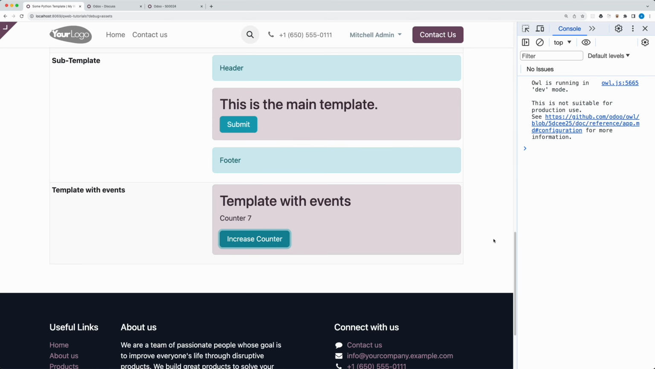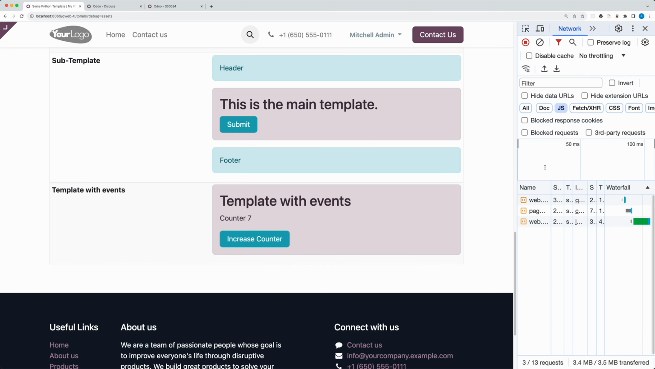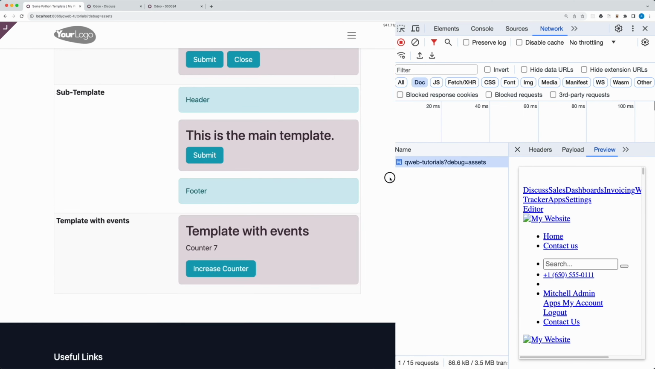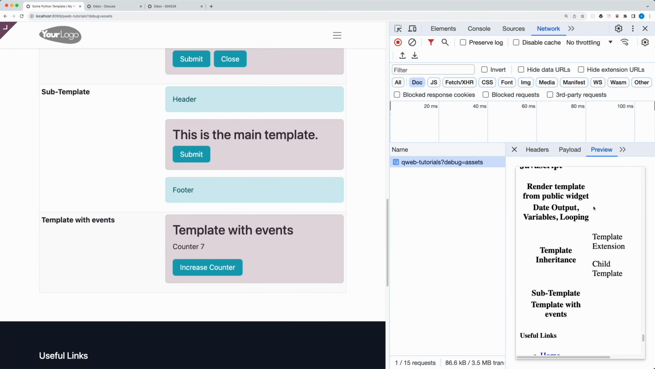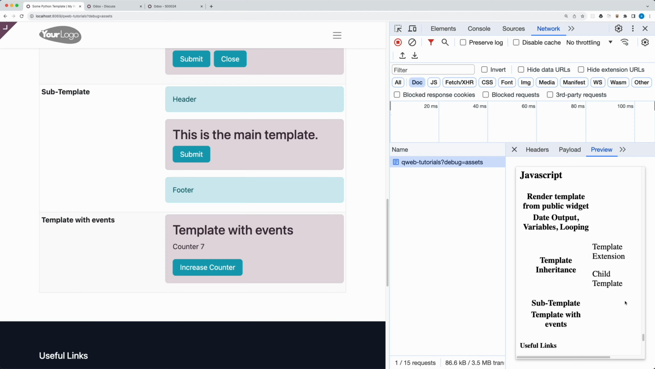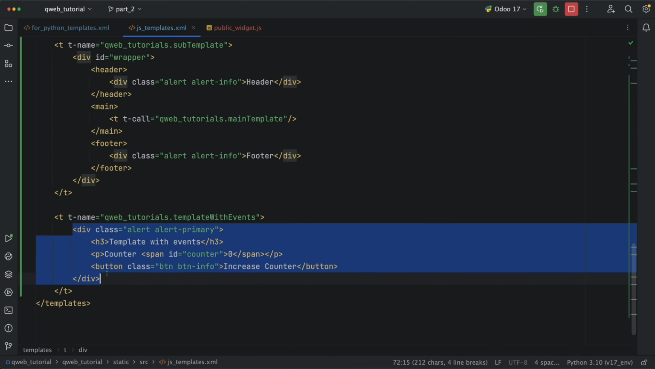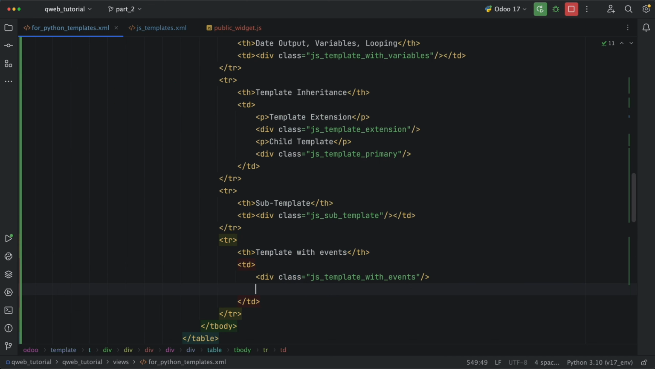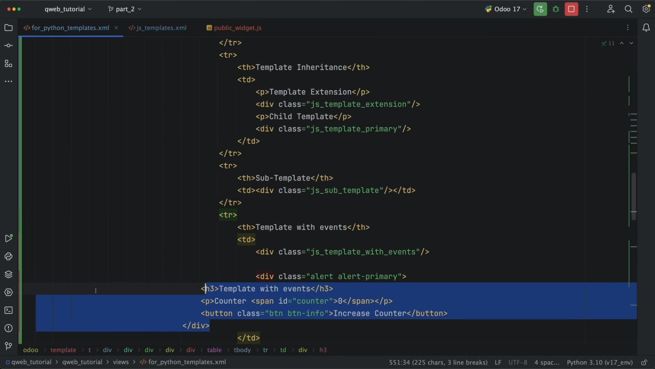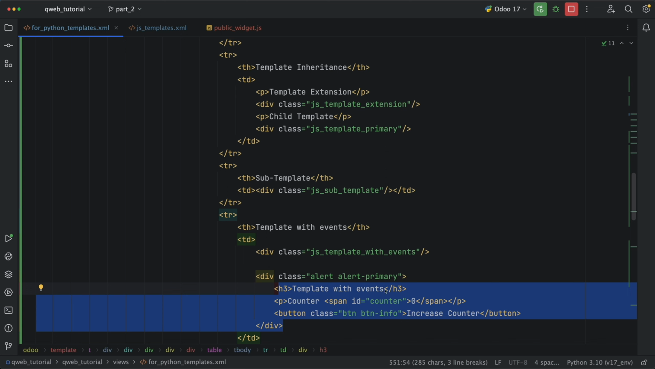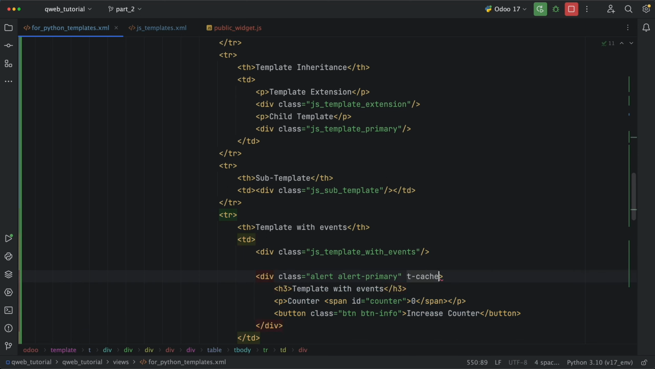But let's check some issues here. If you inspect it under the Network tab and open the document, the preview will show you that all those JS templates will not be loaded immediately, but only when the assets have been downloaded successfully. So this might affect the SEO. To improve SEO, we need to transfer the template to Python QWeb templates so that it will be automatically rendered. You can also use the t-cache method to minimize SQL database queries.